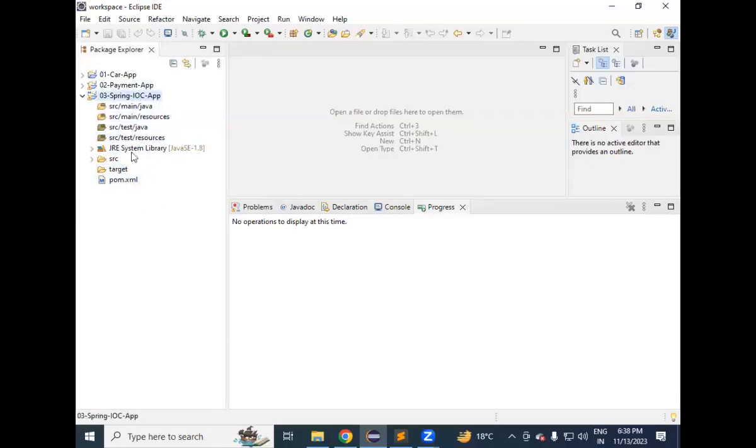Could you please observe this folder structure? Whenever you create a Maven project, it creates some folder structure: main java, main resources, test java, test resources, target folder, and pom.xml. Look at that structure. That is called the Maven project structure.